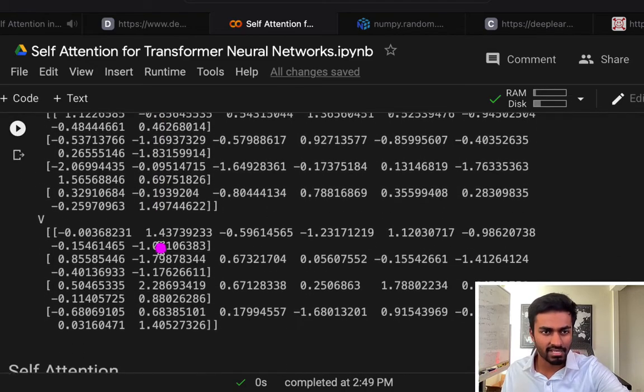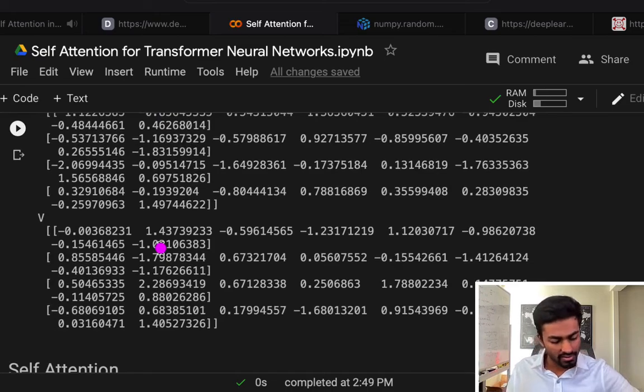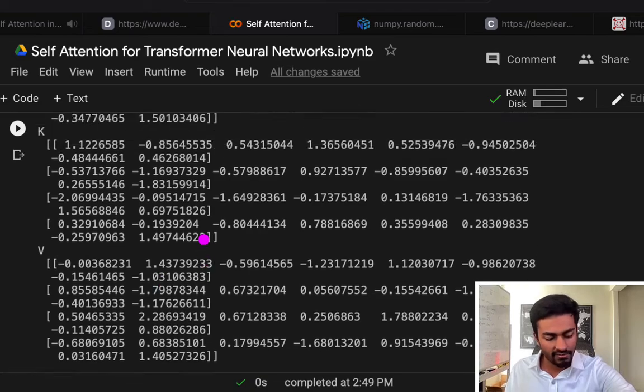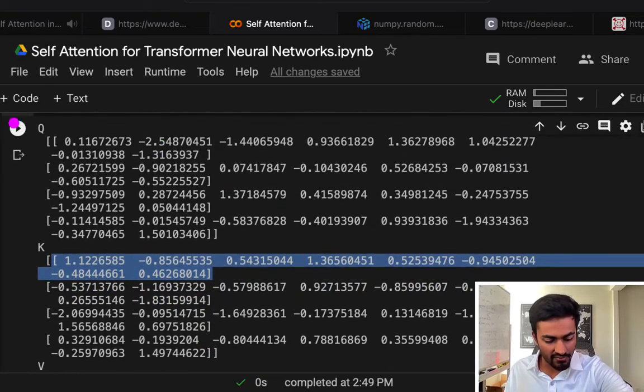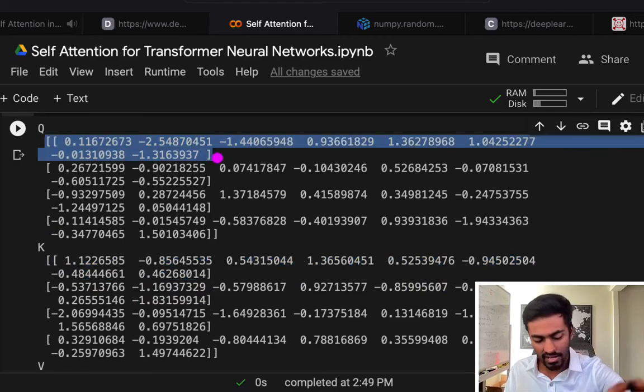So it's for every single word. This could be my, for example. It's going to have an 8 cross 1 vector. For value and for key, it's also going to have another 8 cross 1 vector. And then for q, it's also going to have an 8 cross 1 vector.